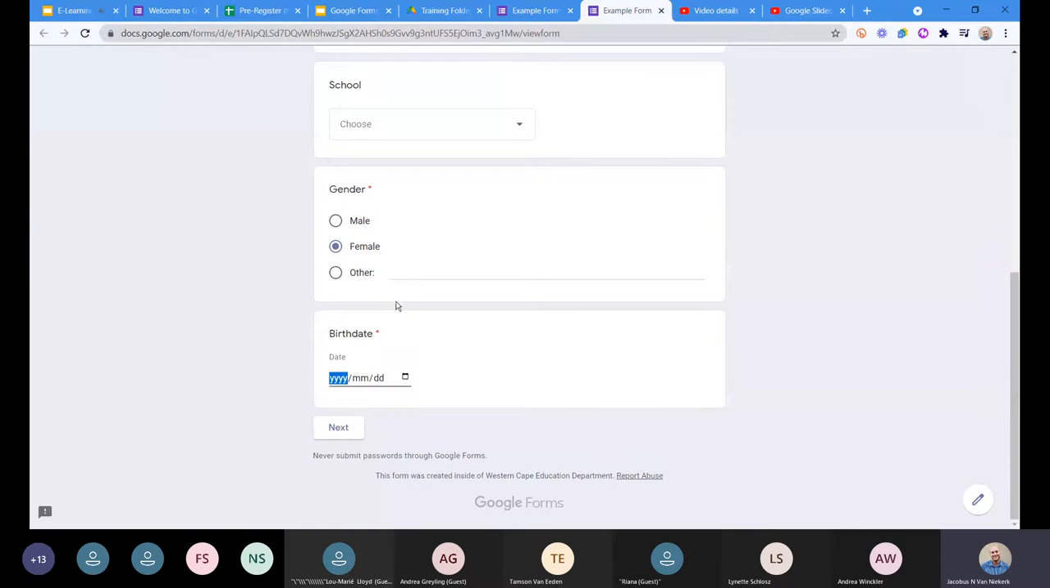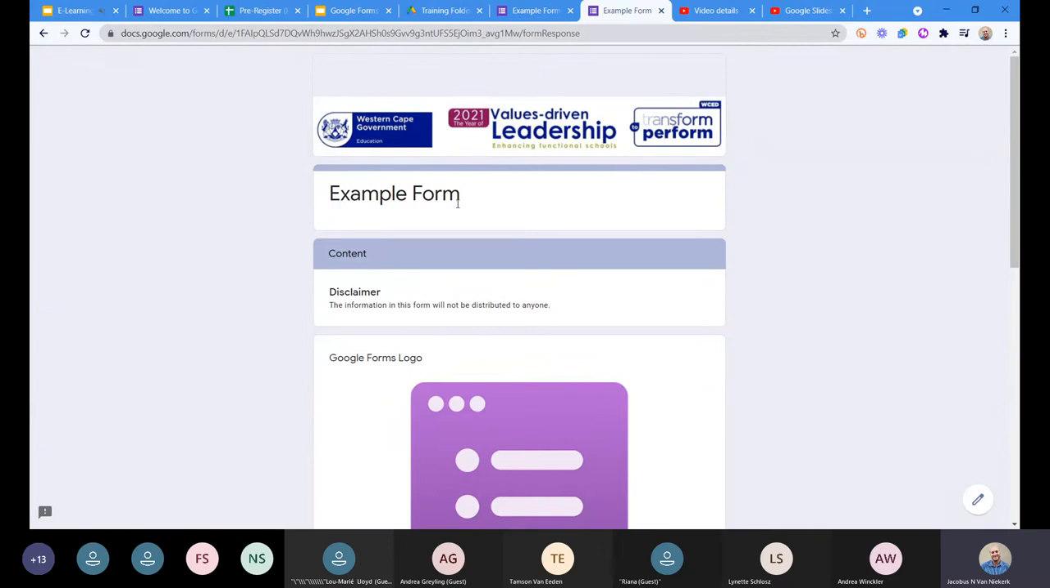But have a look at example form. It's still using the title at the top, but now I've just got this little section added to it. Content, and I can continue adding information and submit it at the end.